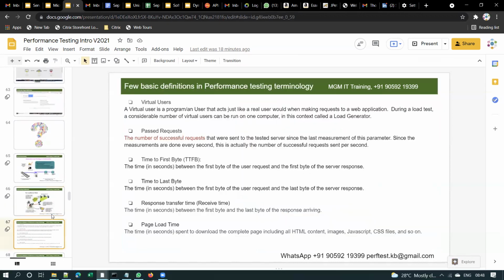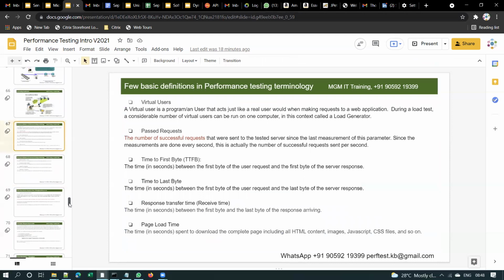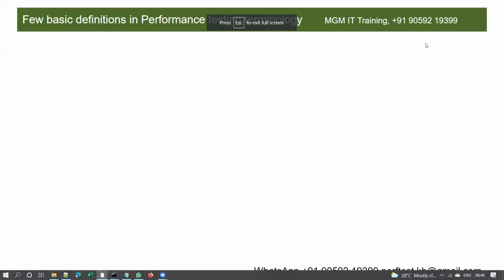So right now, let us understand some basic definitions, guys. I want to cover these basic definitions so that we are ready to start some tool. One more thing is the performance testing life cycle is pending, which is yet to be discussed. So we'll decide tomorrow whether we want to start tool scripting, or the performance testing life cycle we can discuss later also. So let us understand some basic definitions in performance testing terminology.